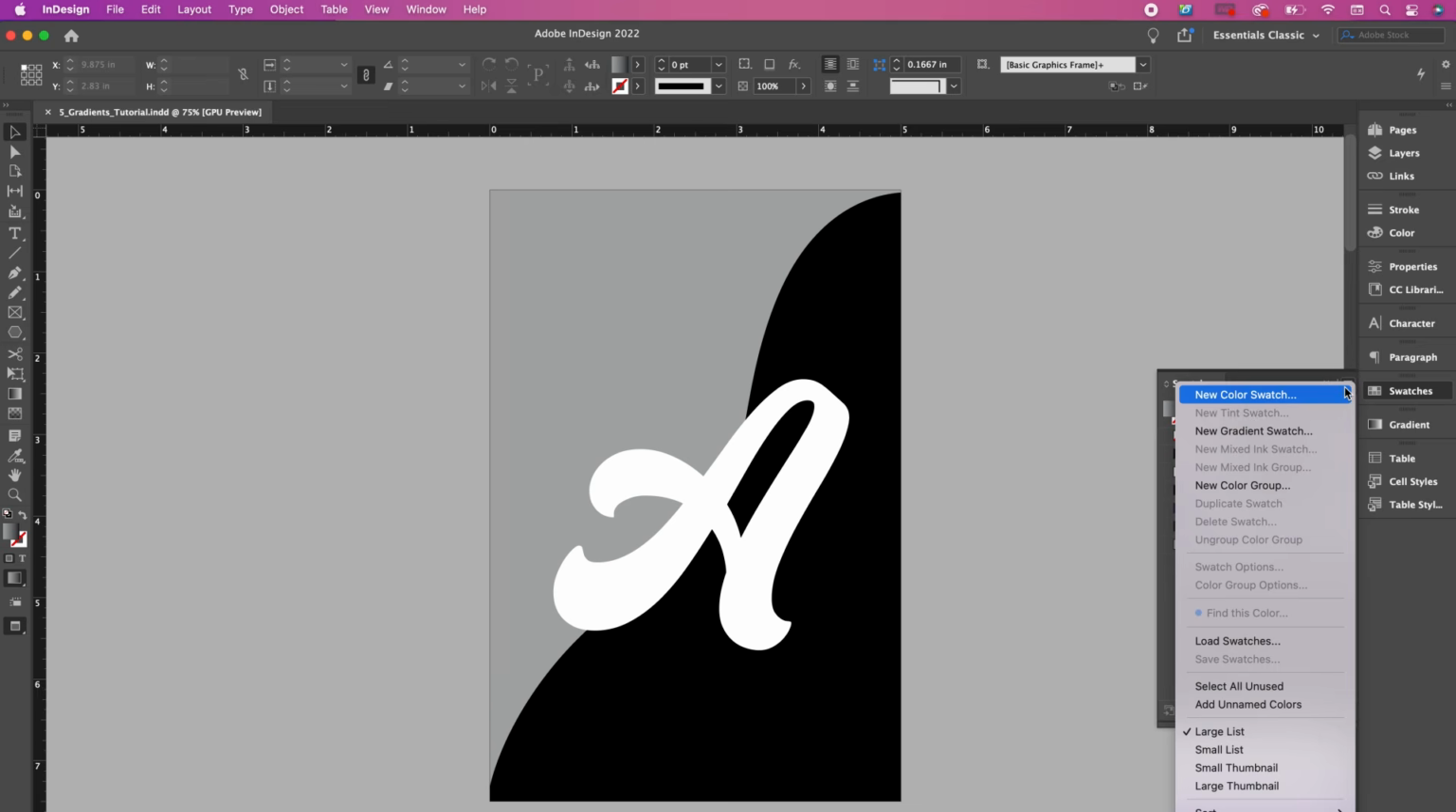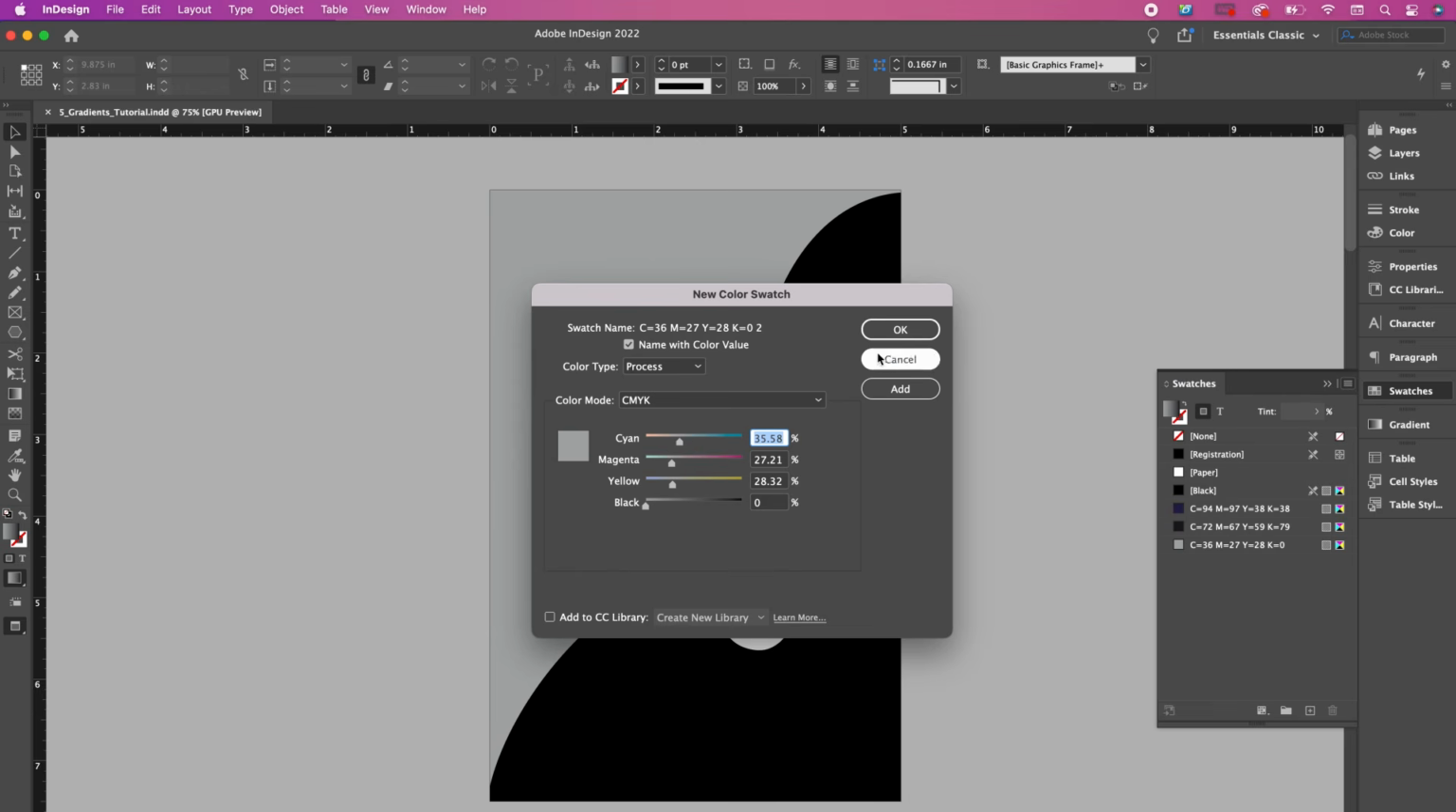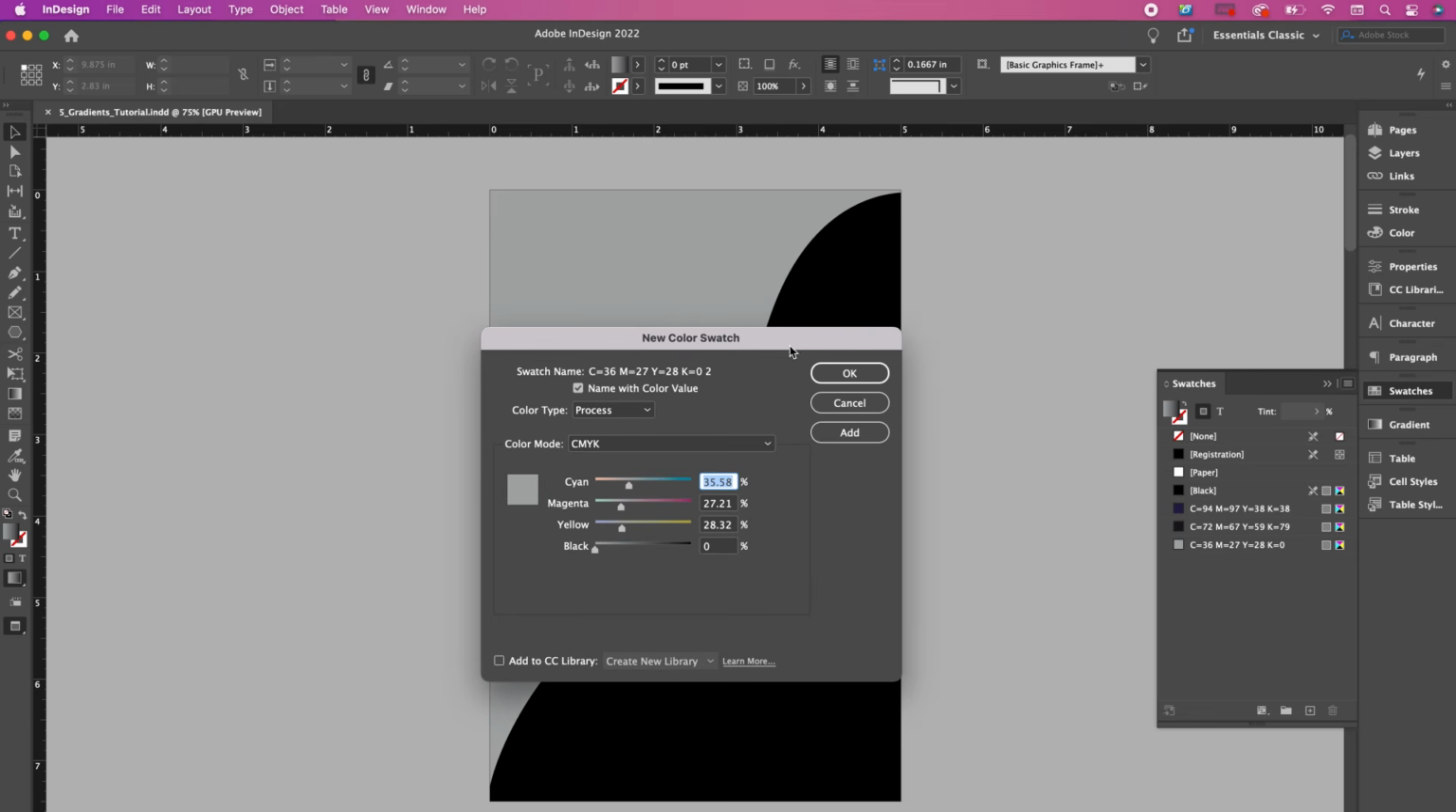Select the Swatches panel and select New Color Swatch. We will be working in the color mode CMYK, and for the first color, use 08224. And for our second swatch, we will use 01785, and click on Add, and now click on Done.